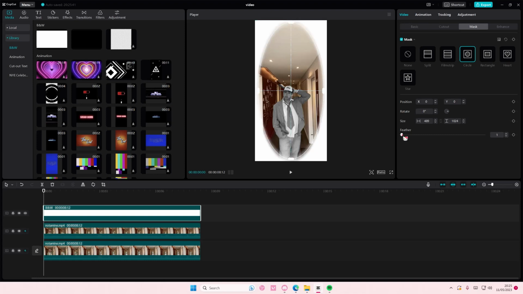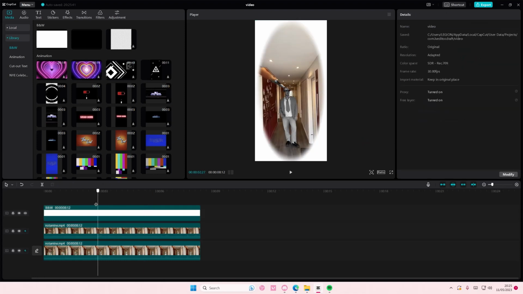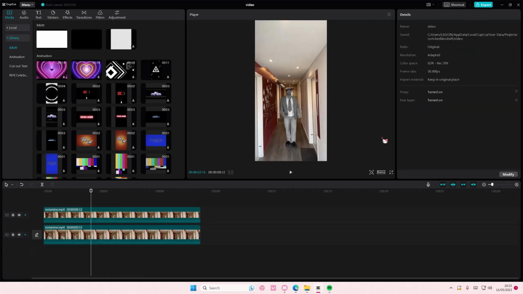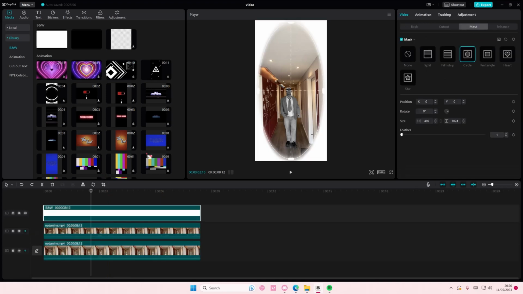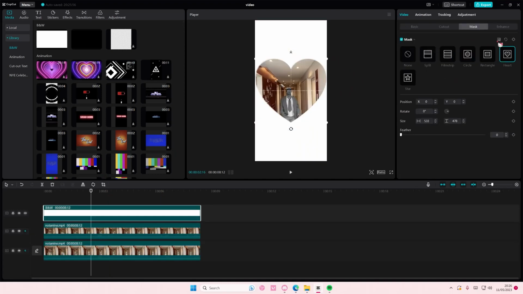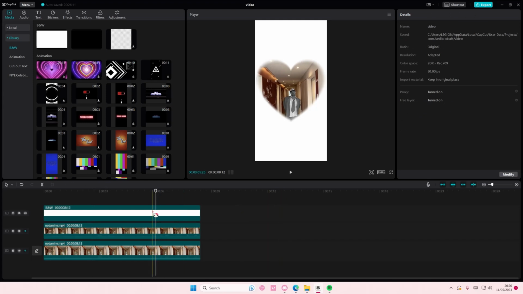You can also feather it out a little bit if you don't want the frame to be not feathered out. You also have a heart option as well. Just make sure you reverse that too to create the heart shape. And I do like to feather it out just a little bit.